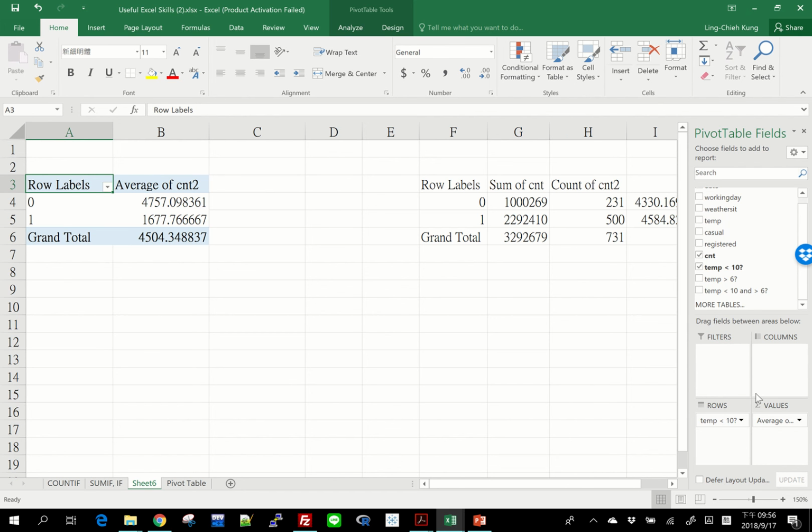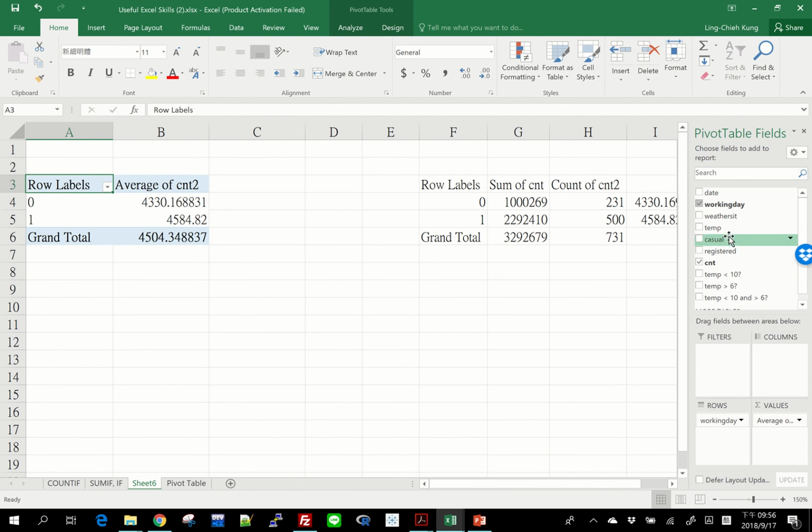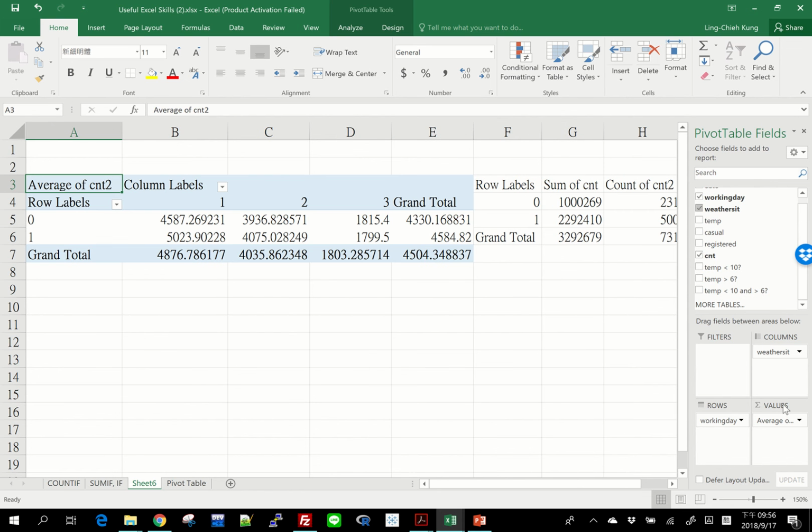Okay, so lastly, I'd like to show you what's going to happen if we also utilize these two sections. So for example, maybe I want to do an analysis about working day. Maybe I also want to do an analysis according to weather situation. So I'm going to drag this one.